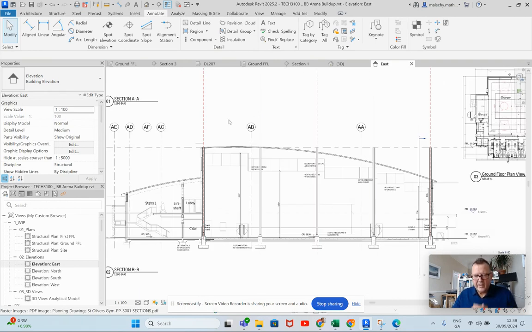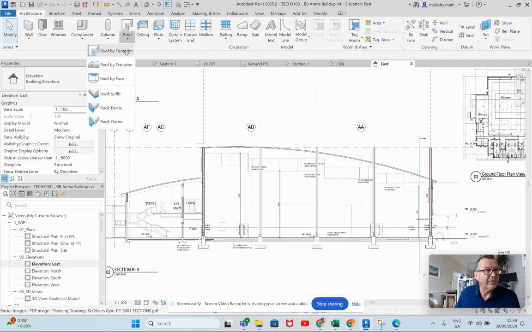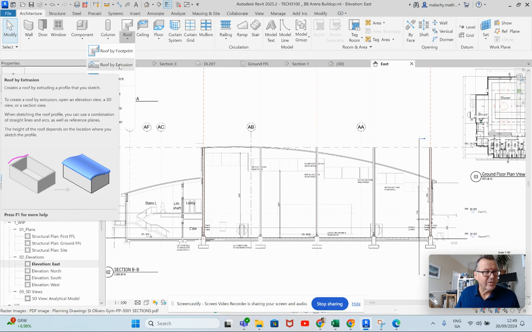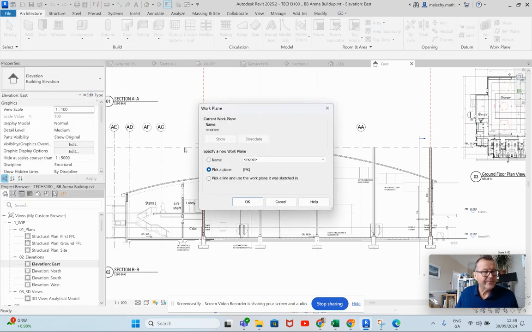Now, the way we do this, there's a little trick involved in this, and it's really handy. We're going to create a roof, and we're going to use the roof curve to compose the curve on the beam. All right, that's what we're going to do first of all. So we're coming over to architecture and into roof, and it's roof by extrusion. I don't know if you've done a roof by extrusion before, but this is the one we're going to use. Okay. We need to pick a plane for this now.